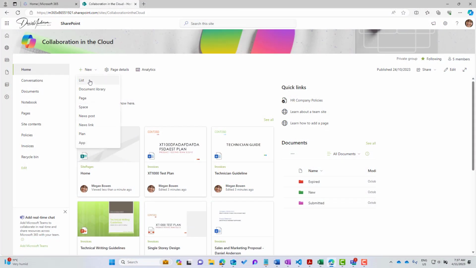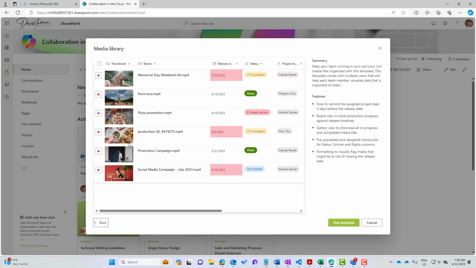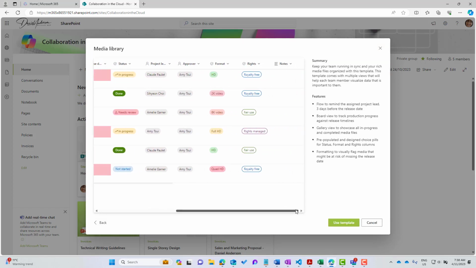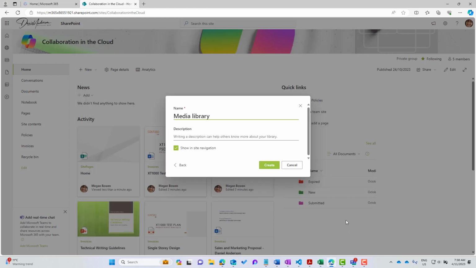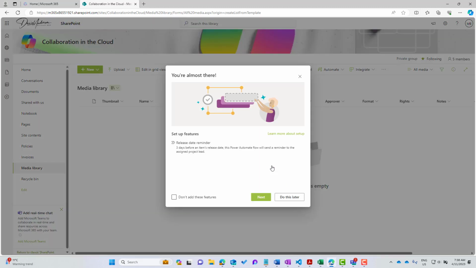Now, wouldn't it be great if we could start our document libraries from a template that brings with it all the columns that we need and also has a pre-built Power Automate notification workflow already built into the template? Well, that's the focus of today's video.